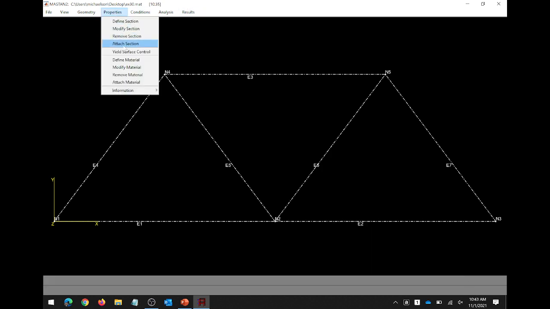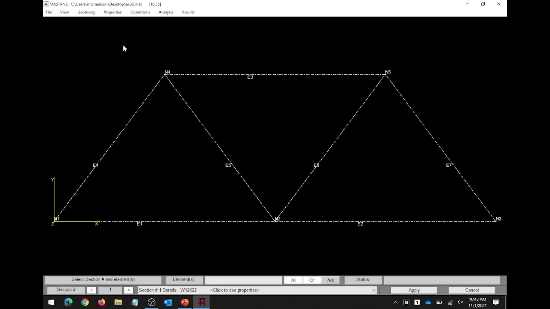Now we're going to attach a section. That's painting. So attach a section. We're going to click this, this, and this, those horizontal elements, and I'm going to make sure that I pick the W12 by 22, hit apply. Now when I hit apply, you'll see that the members look a little different. Instead of dash dot, dash dot, dash dot, now they're just dashes. What that means is that they have a section property applied, okay?